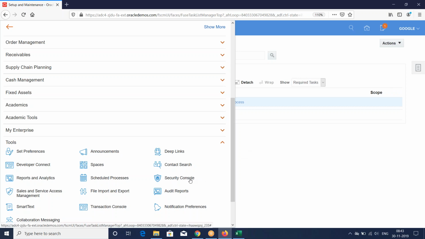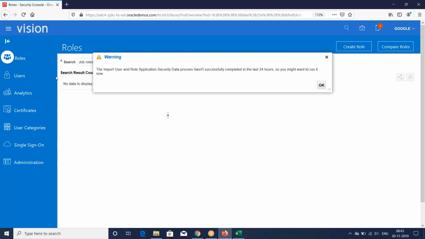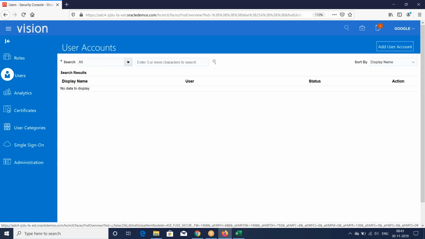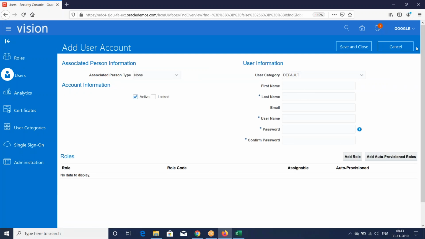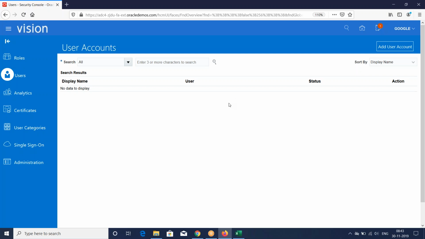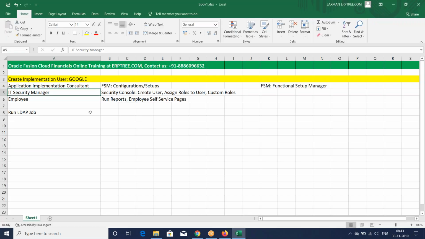That is the reason we are able to see security console. If you click on security console, it will take us to the page from where we can create the users, right? That's what we have already seen by creating the user also. From here, we can create the users, right? We are just verifying. We'll go through more detail later. At first, we are verifying.